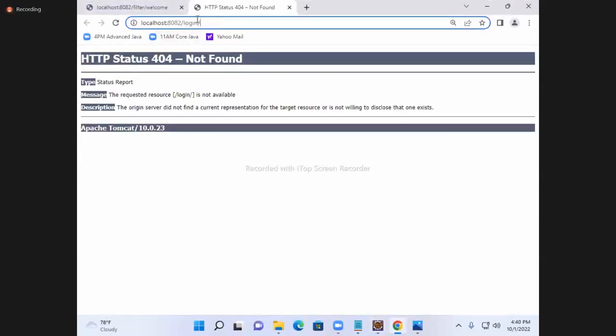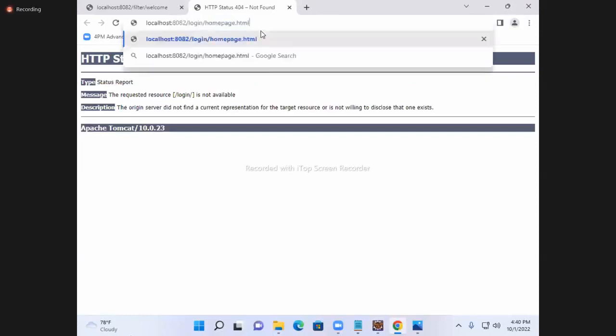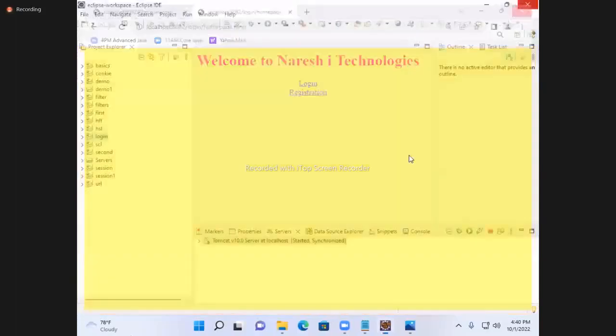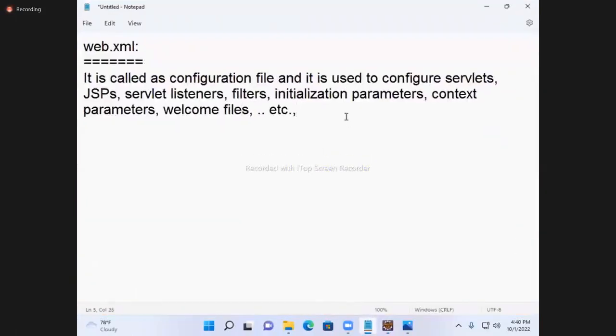Now in the login web file, the first page is homepage.html. This is like a welcome file. If you configure this one, it automatically comes. That is called a welcome file. Write it. Default file is called a welcome file.